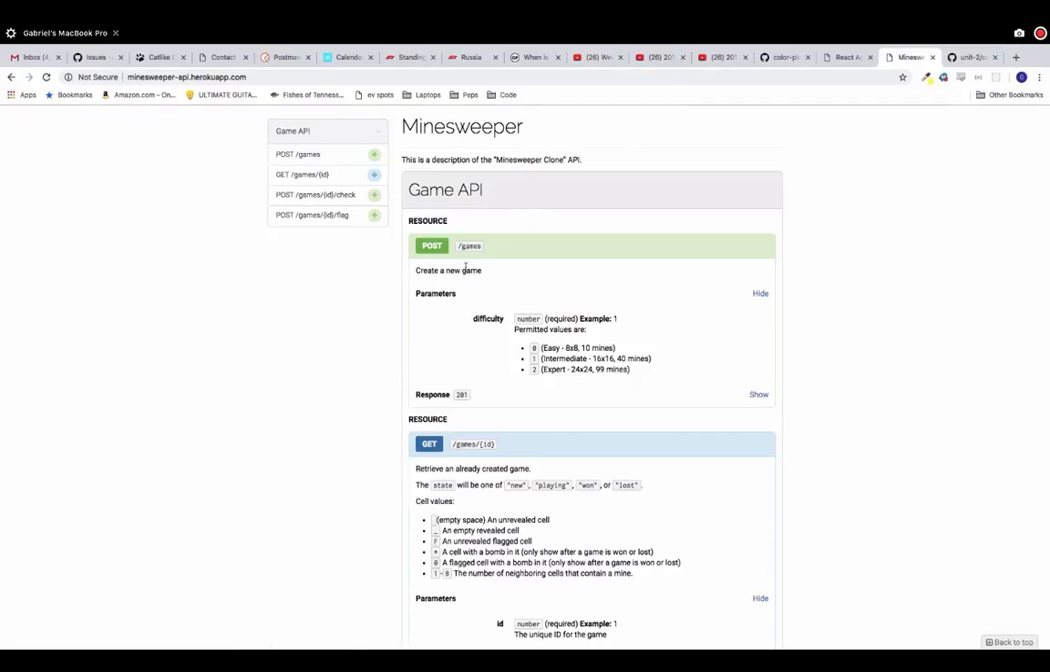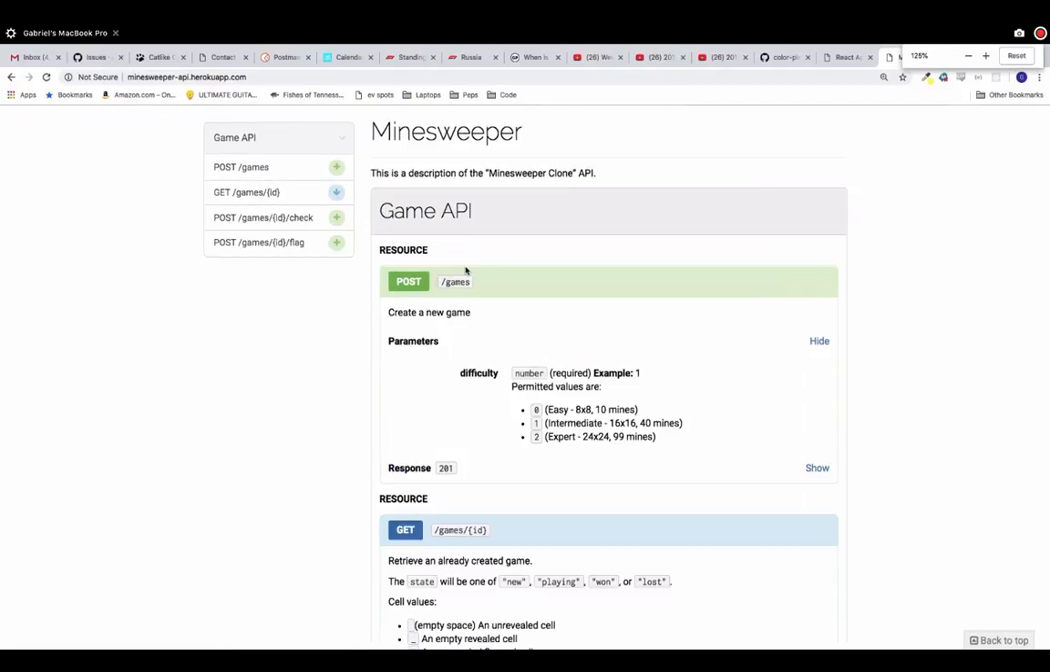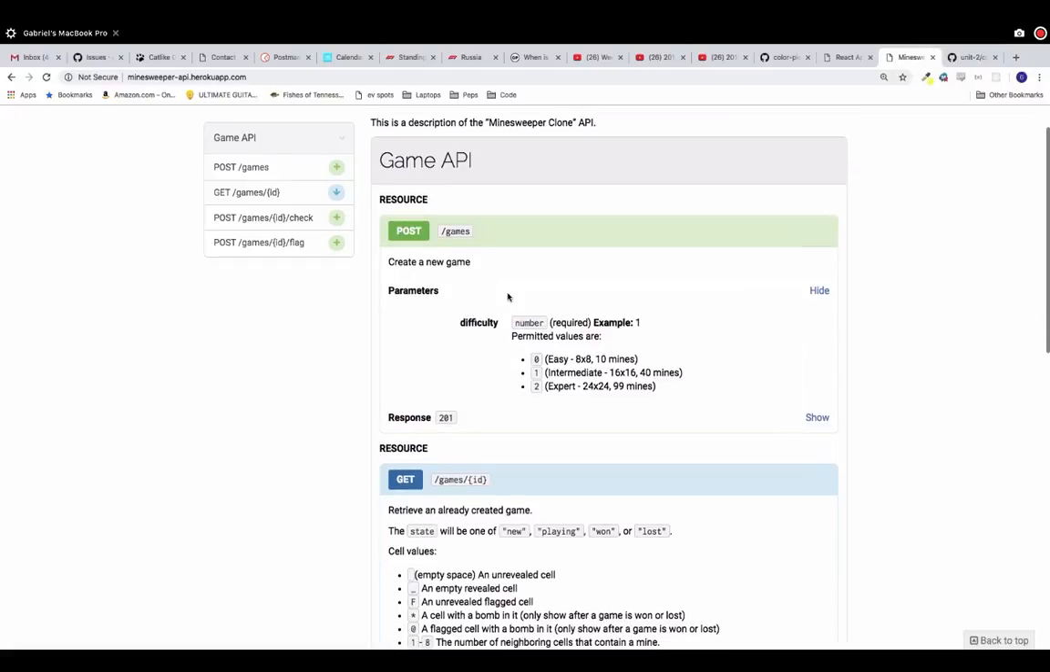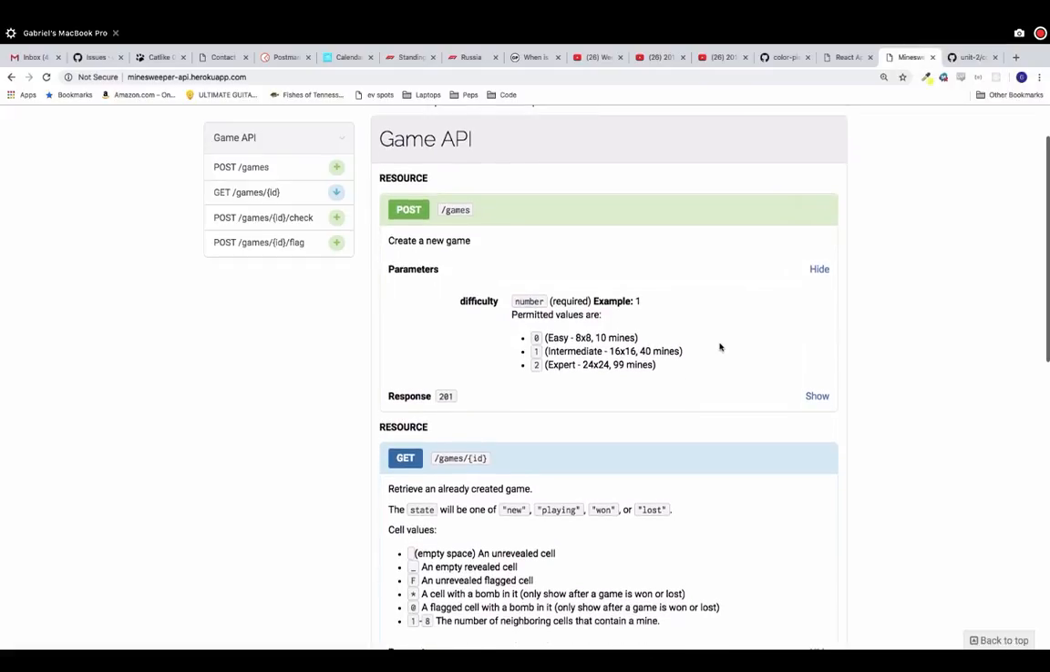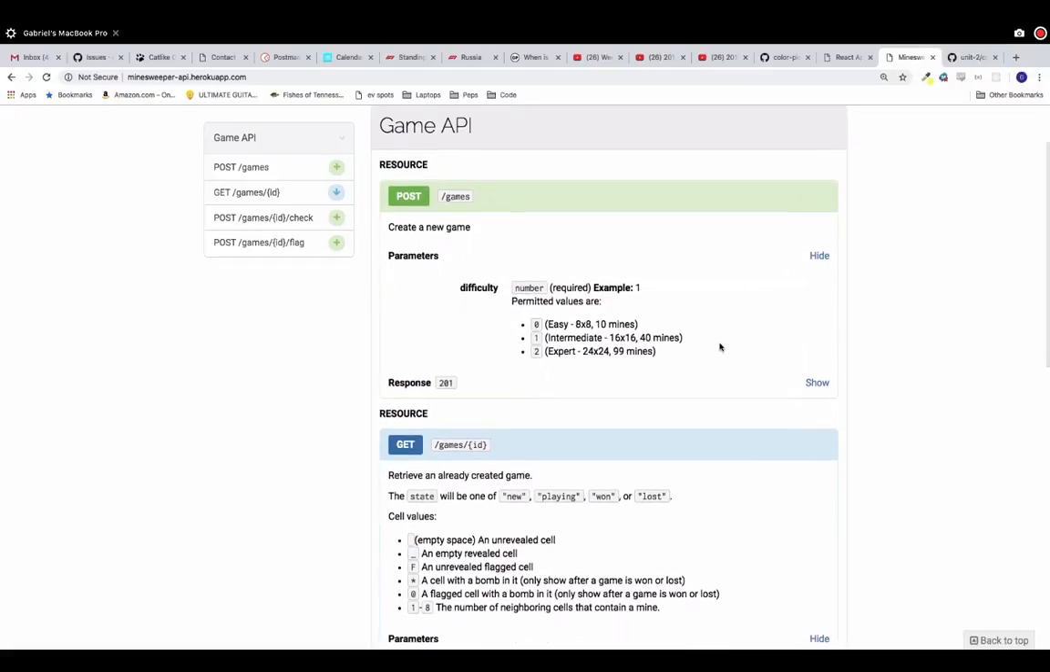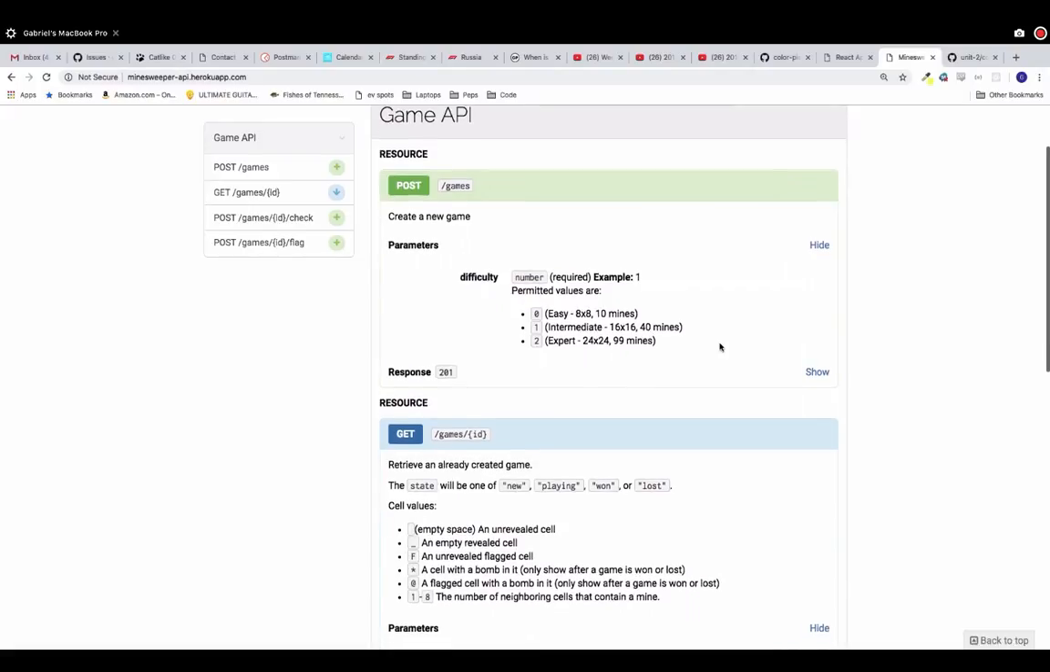So if we look at the very first thing where it says create a new game, we'll notice that the verb to use in this case is not Axios get, it will be Axios post. So in order to make a new game, we have to. And the reason why, so this is a little bit of internet history for you all.